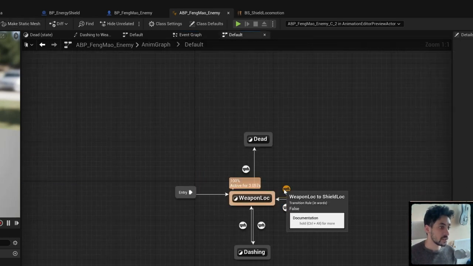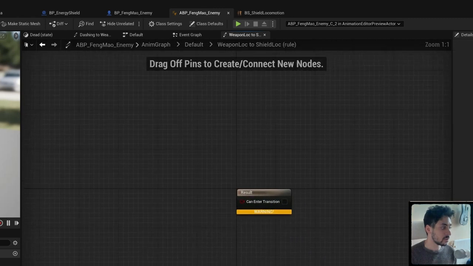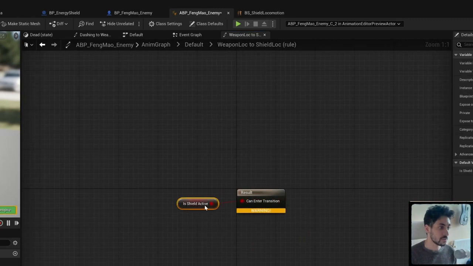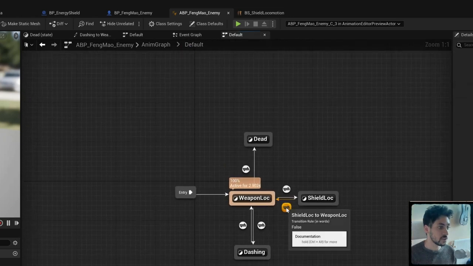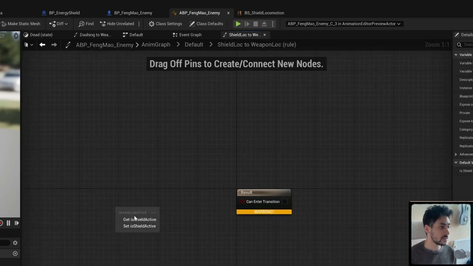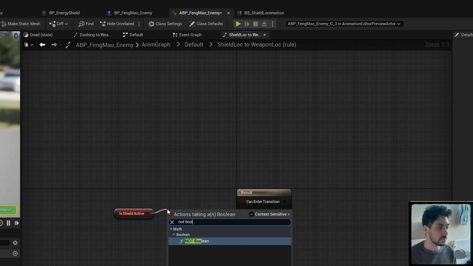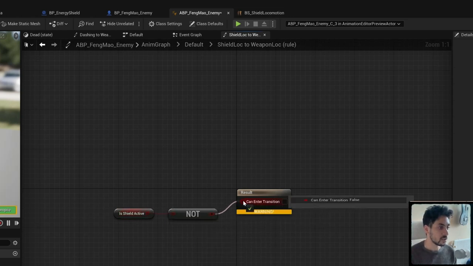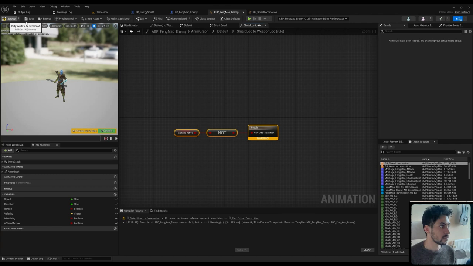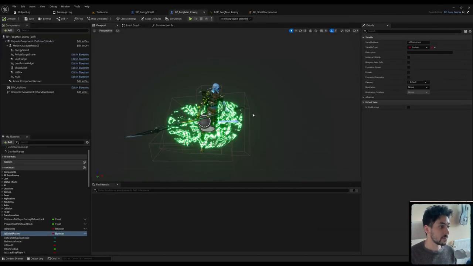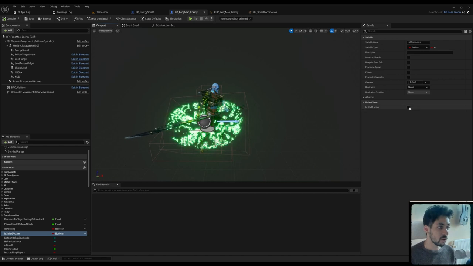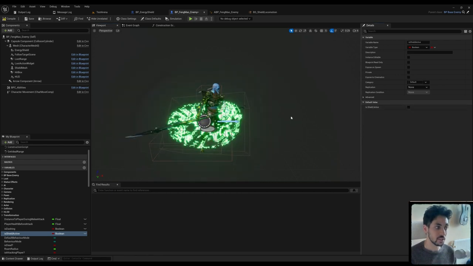And now in the transition from weapon locomotion to shield locomotion, I'm just going to check if is shield active. And the transition back is going to be the opposite of that, so is shield not active. Compile and save. So now if we go back to our enemy blueprint, we can toggle between the shield state and the weapon state.